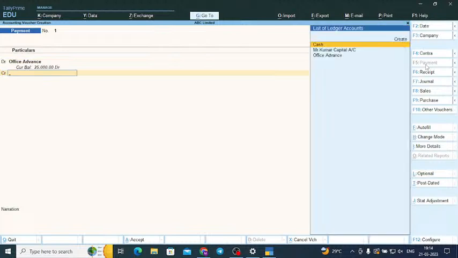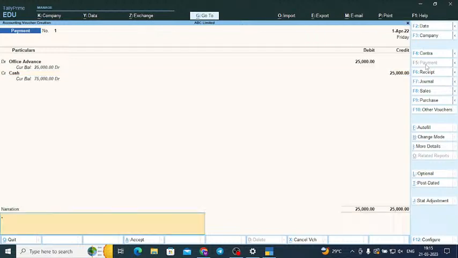Once you are paying the amount in cash, what happens? My cash balance gets reduced. When an asset gets reduced, what is the entry? We should credit the cash. Then I'll type the related narration. So what is my narration? I can say I paid advance to this office located at Paris, to the owner, Mr. Lakshman. Like that I can say.